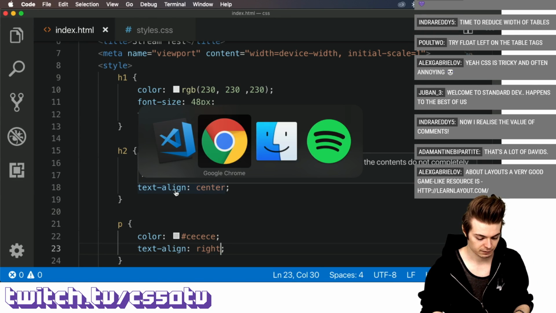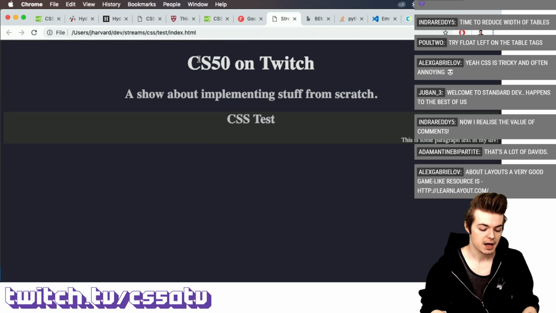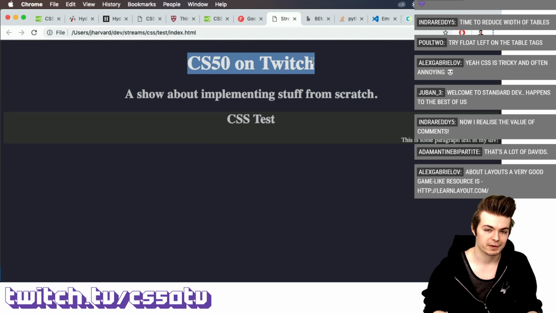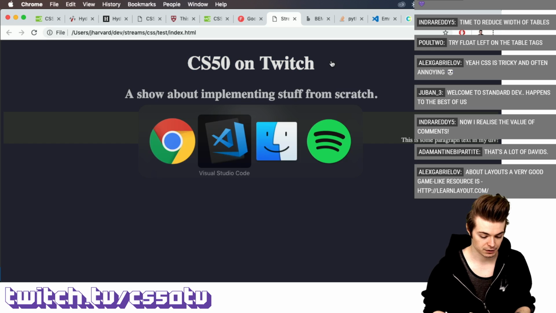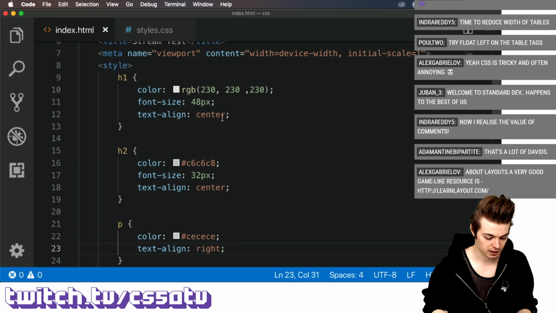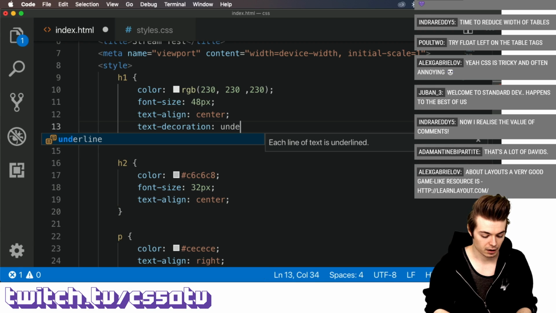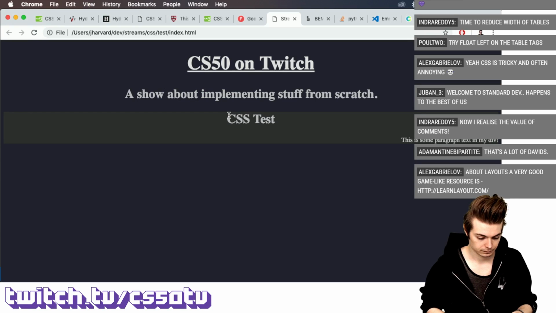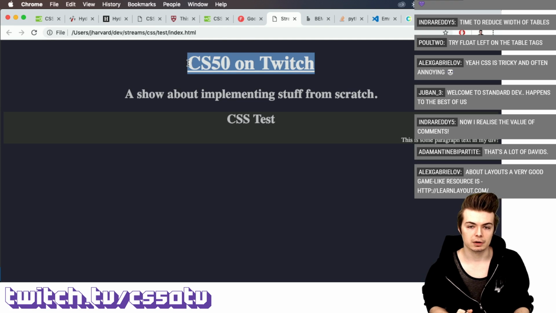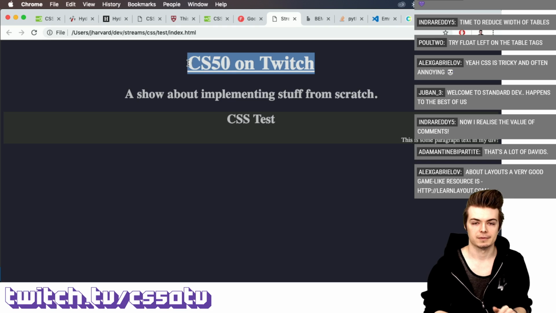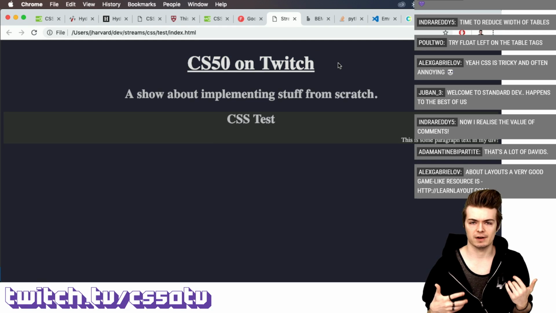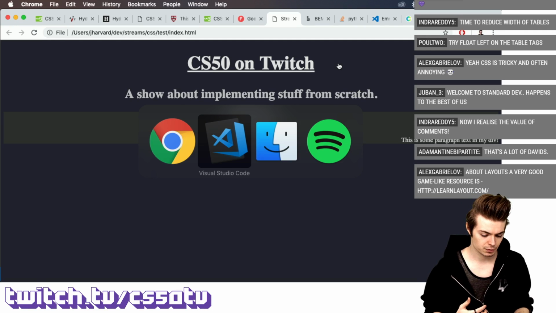So for example, if we go back to our main site here, this CS50 on Twitch thing, maybe I want this to be underlined. So what I can do is I can say, over our H1, text decoration, and then underline. And then just like that, we do indeed see that we have an underline beneath our text. So it just gives you a couple of things that you would get in Microsoft Word style into your web page.